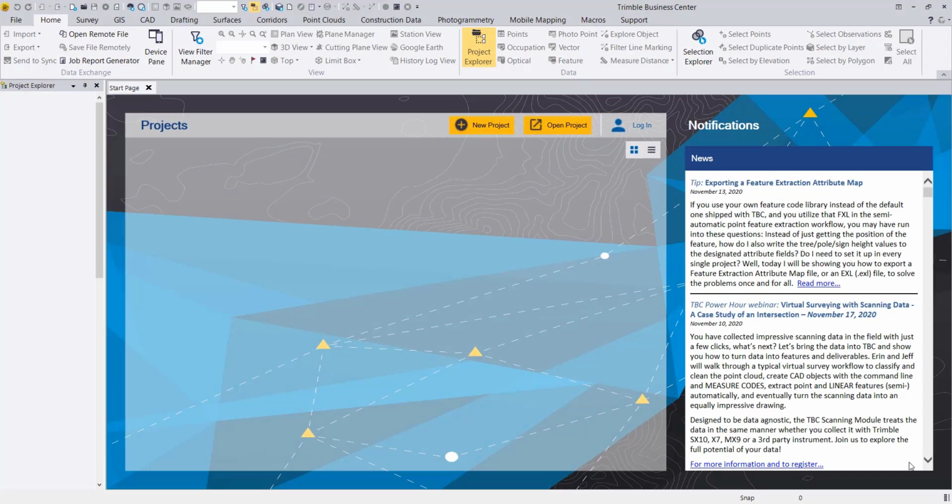Welcome to this video tutorial where we want to show you how to process DJI Phantom 4 RTK data with Trimble Business Center 5.4 or higher. In this video we will show you how to import your DJI data and how to process it. There is also a tutorial available in Trimble Business Center.